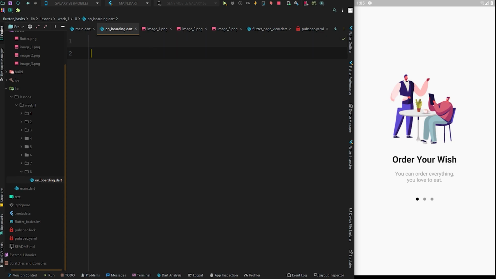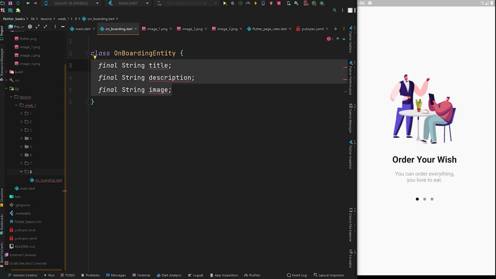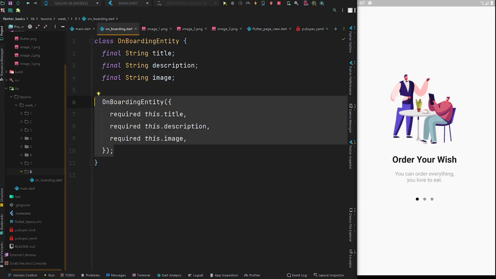Now inside this, we are going to have one class with the name of OnboardingEntity. This class is going to have 3 final fields: title, description, and the image. They are final fields, meaning that they will not be changed, and their type is String. Next, there is a compile time error, meaning that we should just create the constructor for these fields. And we got the constructor for our OnboardingEntity class.